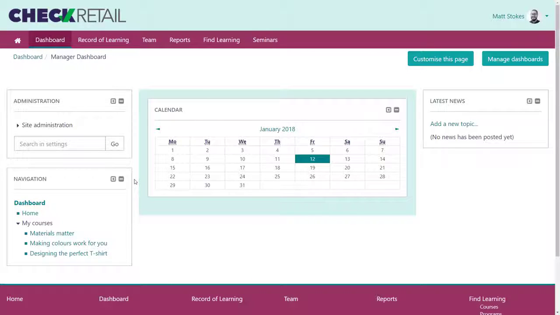So that's how you set up and edit dashboards. Why not start personalizing your users' journeys today?